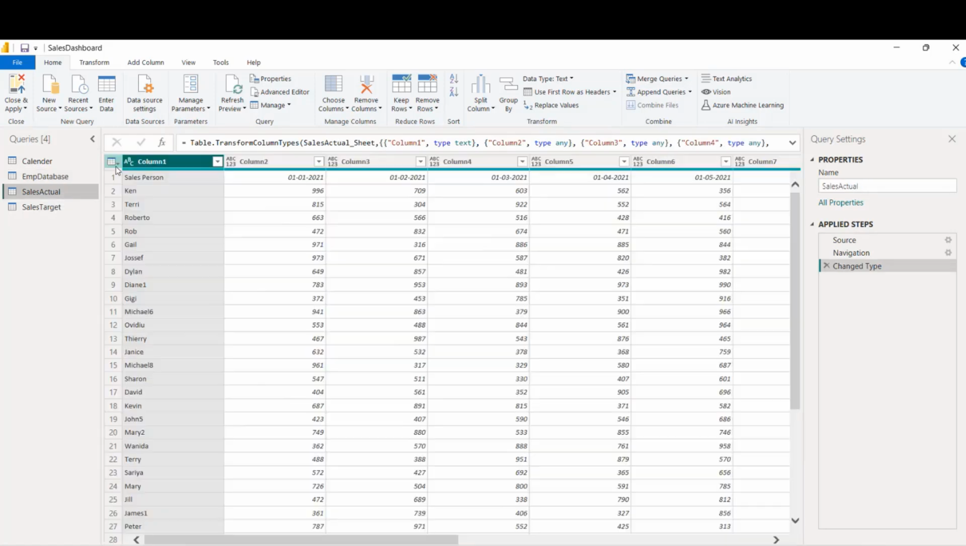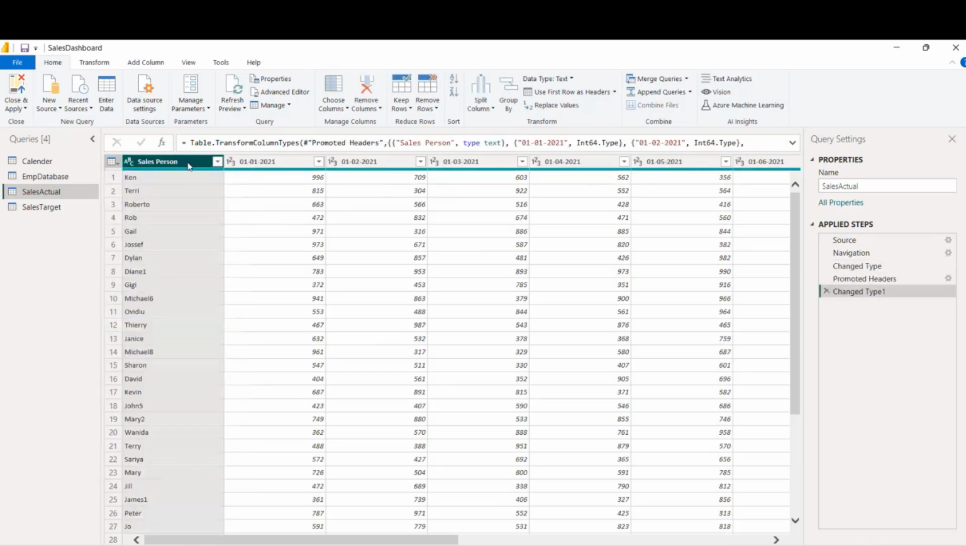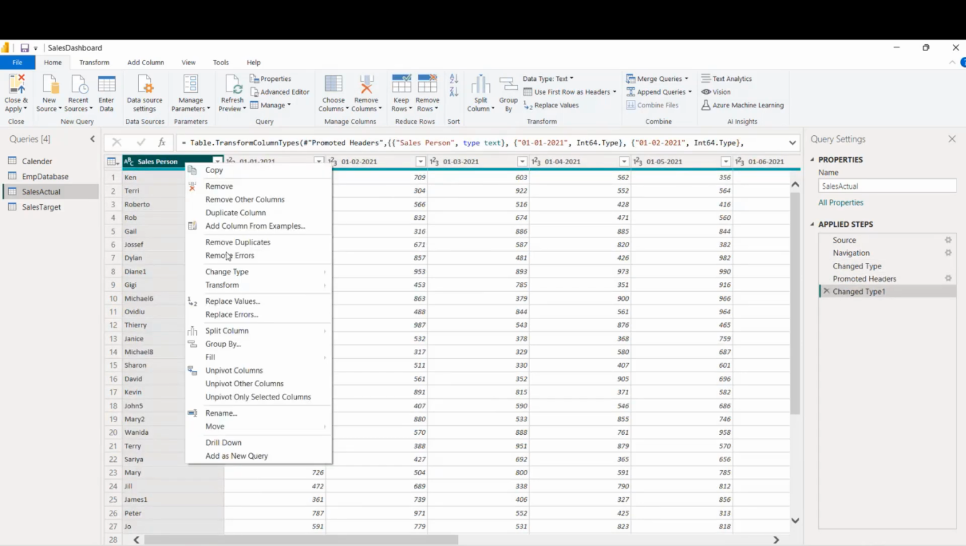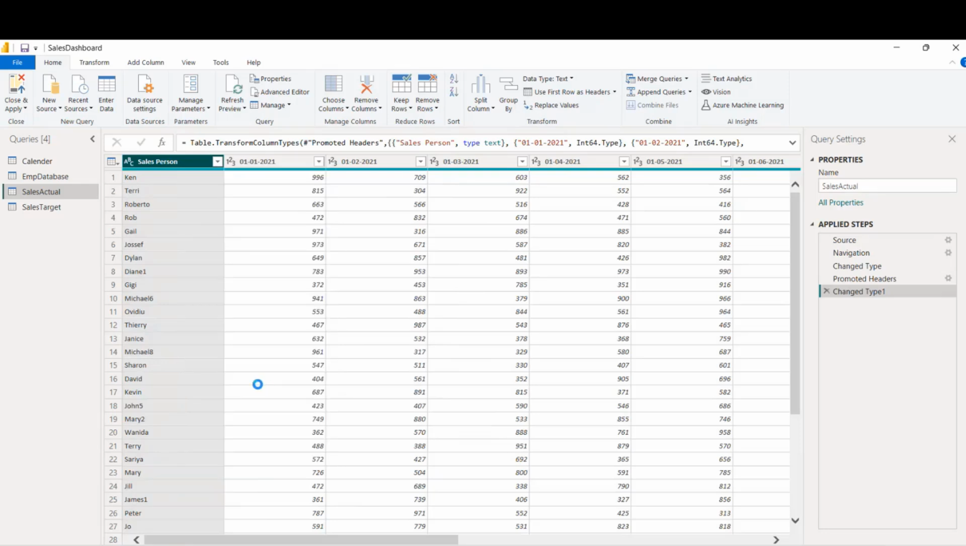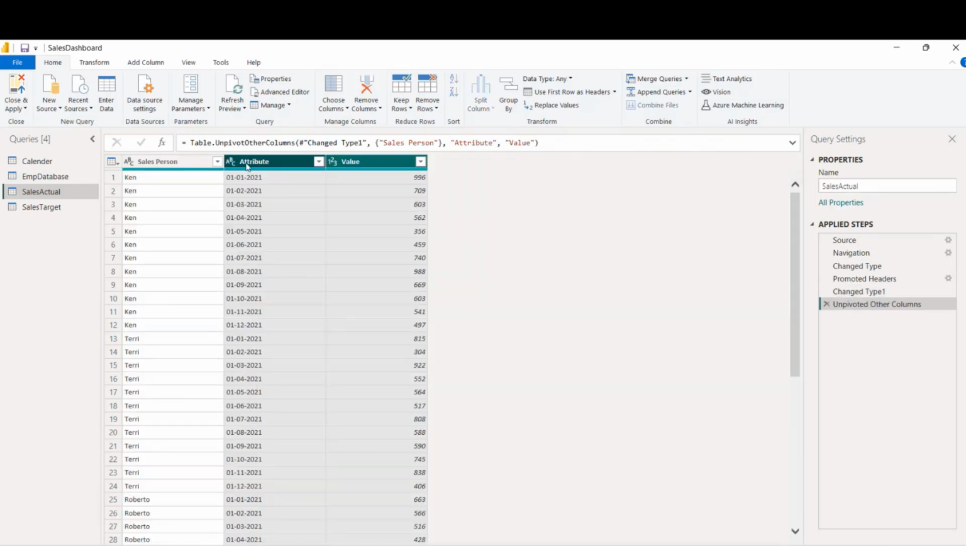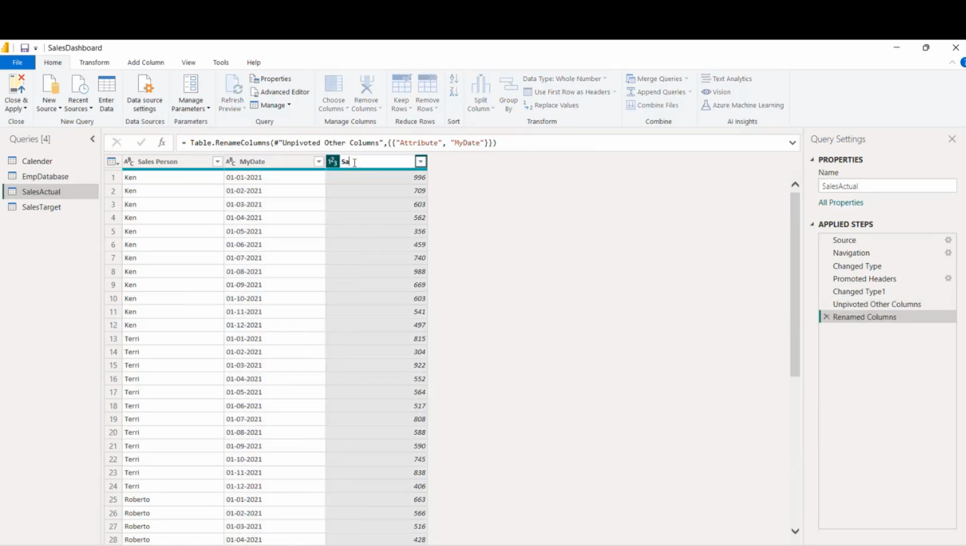Sales actual. Let's repeat the same steps. First row is header. Right click here and unpivot other columns. So this is again the date, so I'm going to say that's my date. And this is sales actual. Or maybe I can just write sales. Okay. Close and apply.